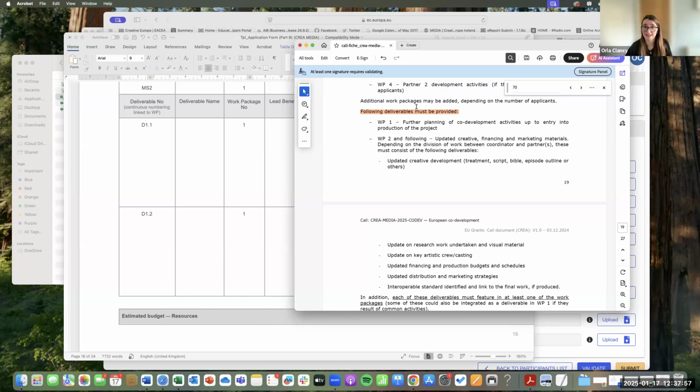So in work package 1, they want the further planning of the co-development activities up to entry of production of the project, right? This is your actual plan and how you're working together, okay? It could be a report. And it's basically, you're taking how you work together from the application and you're updating it. Okay, so at the end of 24 months, this is what we actually did. This is how we work together. That's what goes here. So it's further planning.